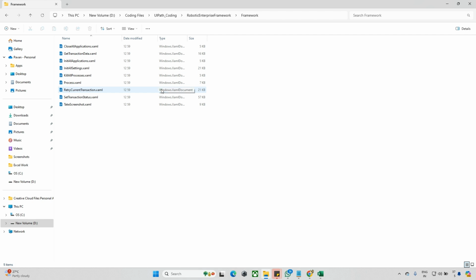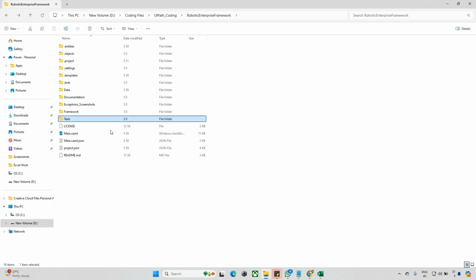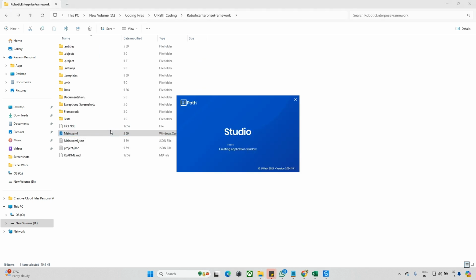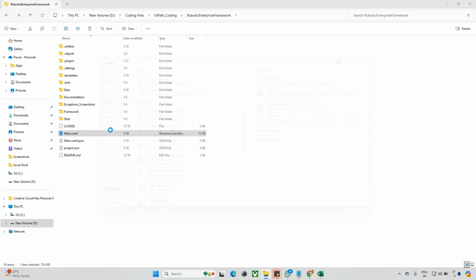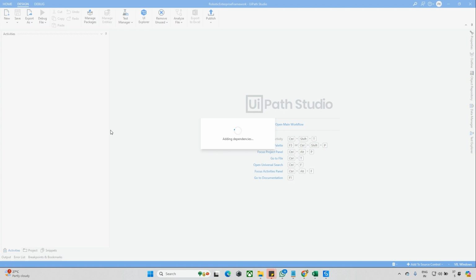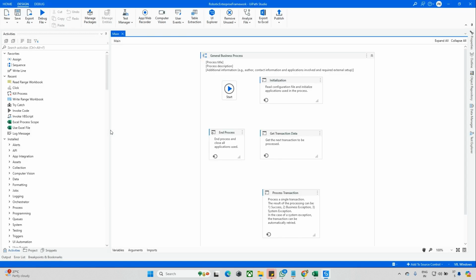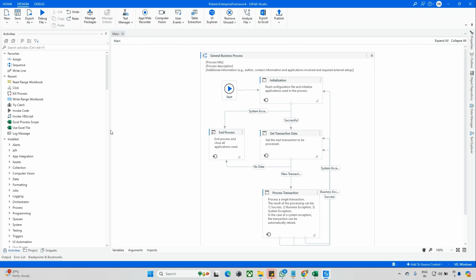And the framework: when you're working with the REFramework, we split the code into small pieces of code. For example, for taking a screenshot, we create one XAML file, and similarly for the process, killing applications, setting up applications, and closing applications. These are small XAML files that we just invoke in the main XAML; the test file is not required. Right now we are moving to the main XAML. In this main XAML we are writing the code and putting everything together in one place, and we are just invoking the rest of the things.